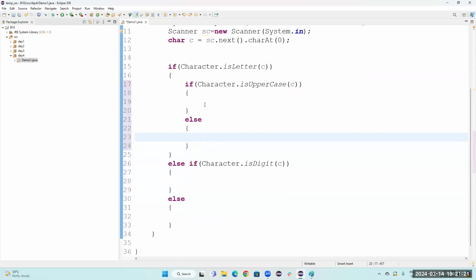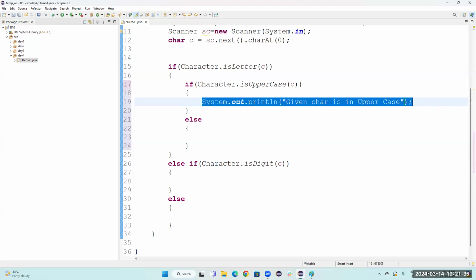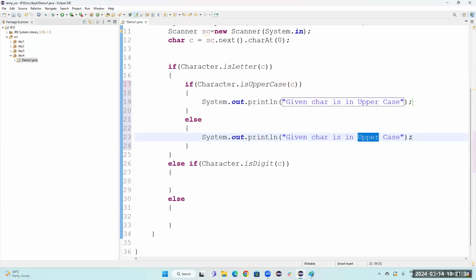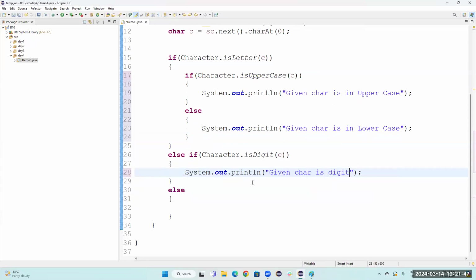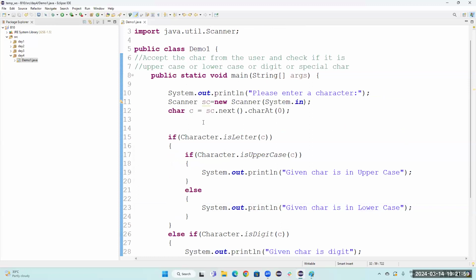So when the control comes here, what is the meaning of it? Given character is uppercase. Here, given character is lowercase. Given character is digit. After that, given character is not a digit, special character. Or else it can be blank space also. Yes, it can be white space also.